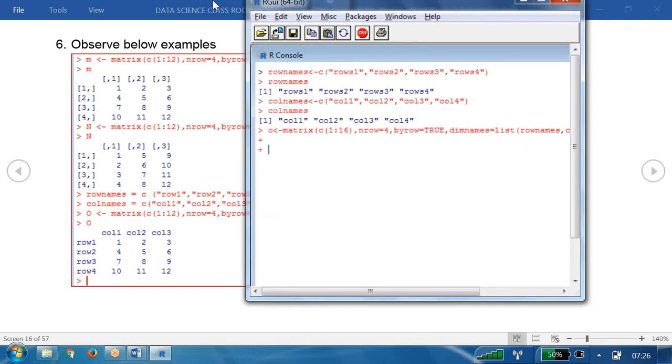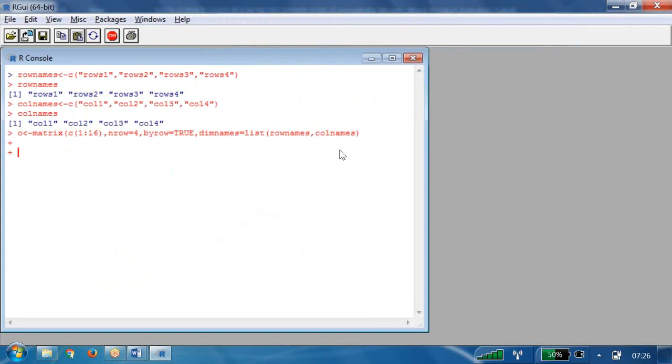One moment. Let me adjust the window. Row names comma column names. Now here we opened the bracket, right? That bracket is not closed. Now we can close it. There only you can write the closing bracket. Write it. Enter. Now type the O.